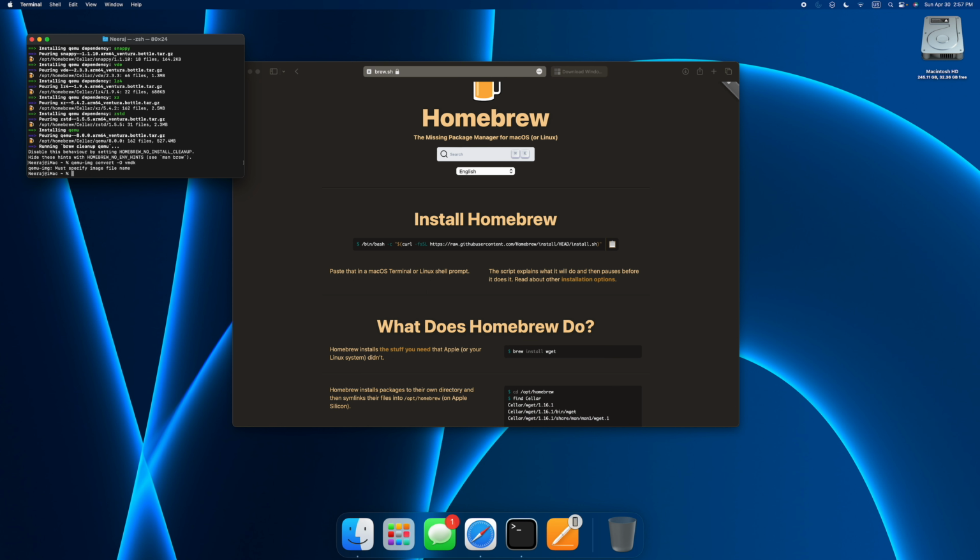Alright, so now we finished the installation, and now we need to type in this next step: QEMU, then -img for image, then a space, convert, then a space, then a minus sign, then uppercase O, and then type in VMDK.